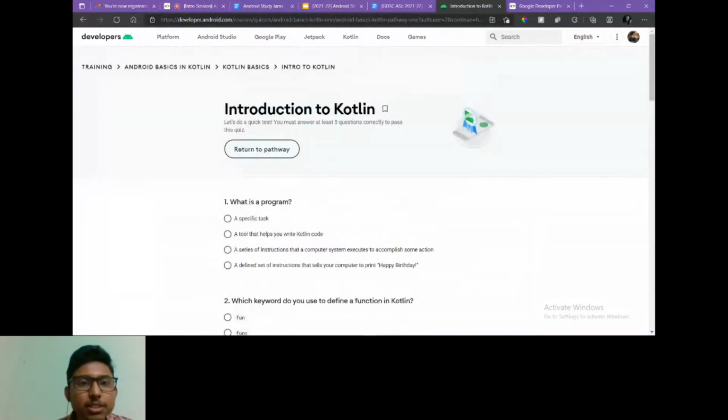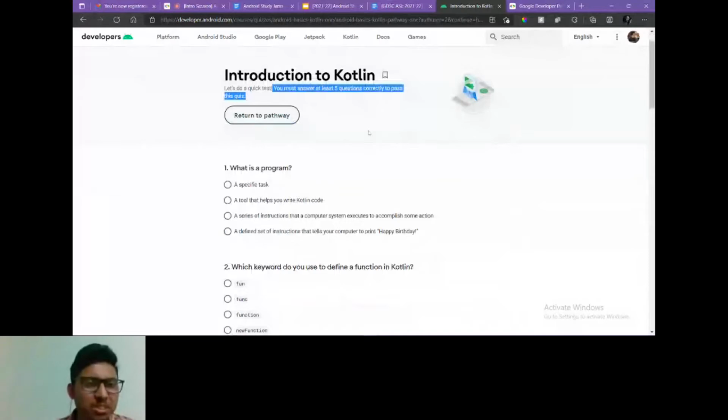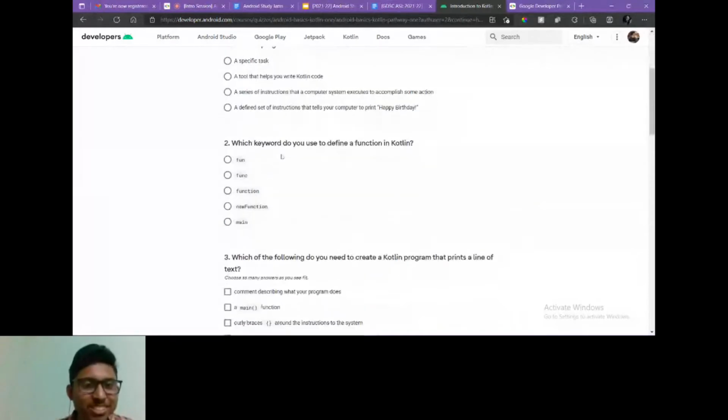So it's a written introduction to Kotlin. You must solve at least 5 questions correctly to pass this quiz. These quizzes are very simple: what is a program, keyword, and all those things.